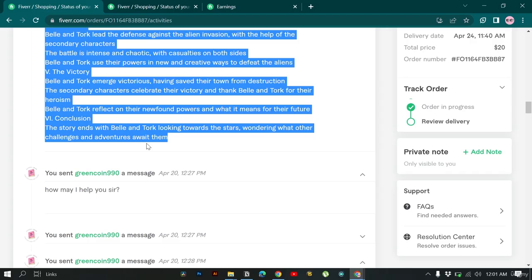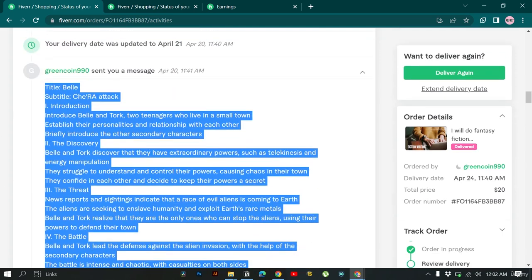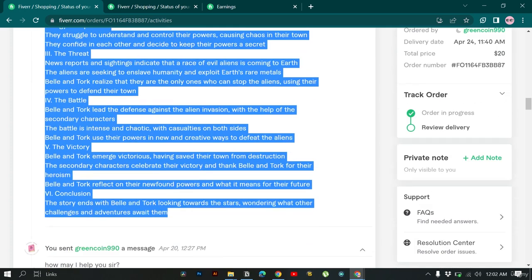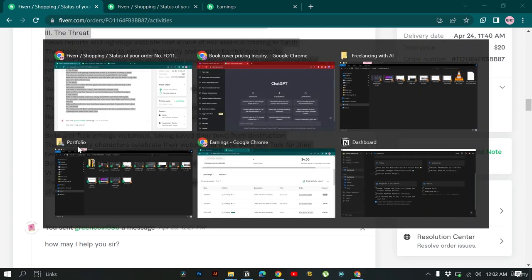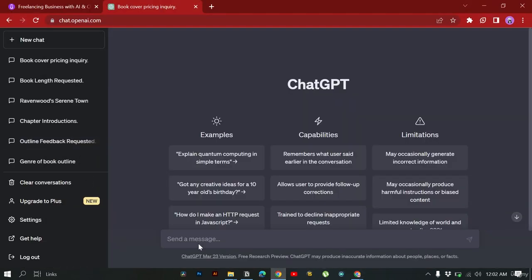So everybody, welcome back to yet another video. Let's see now how we can do our Fiverr projects with the help of ChatGPT. For example, in this project, this is a real life project, he said that he wants a book based on these keywords. Okay, so based on this outline that he provided, I'll just copy this outline. I'll go to ChatGPT and give all the information that I have about the book.